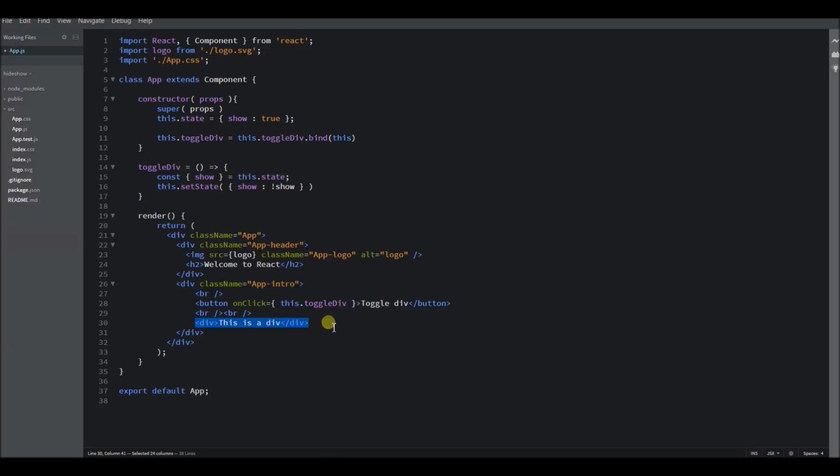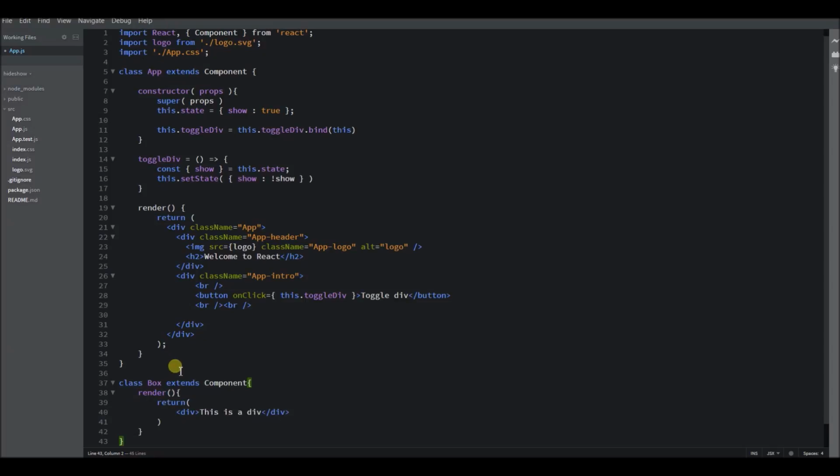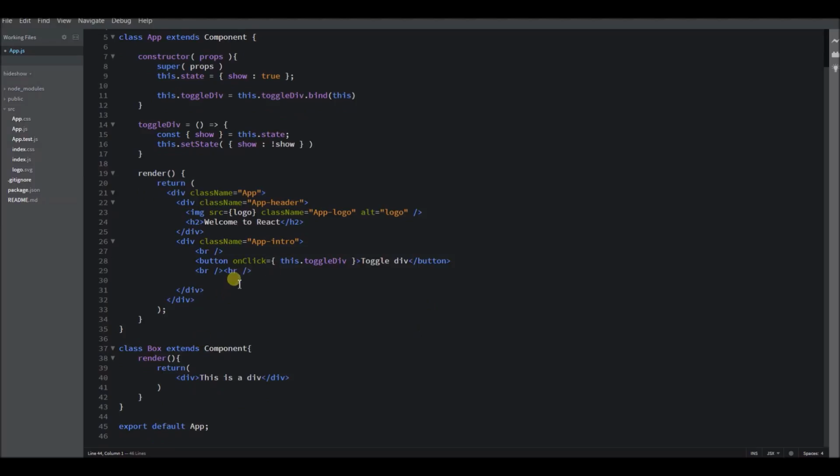So this is the div which we are going to show, binding the show based on the state attribute. So let's delete this and let's create it as a separate component. So we will be including this component based on the state condition of the state variable show. So this.state.show and this.box.